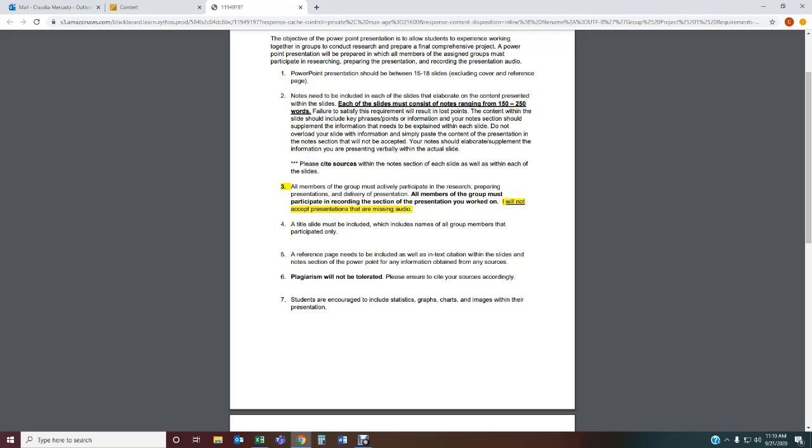On your title slide, I only want the names of the group members that participated. So if there's 5 group members in your group and only 3 worked on the project, I only want those 3 group members' names that participated in the project. Okay, that's going to tell me this presentation was put together by only these 3 group members. So it's very important, only include the names of the group members that participated.